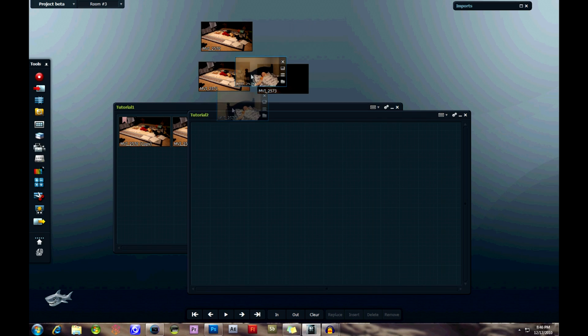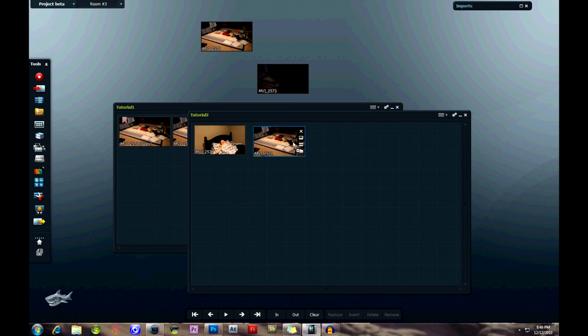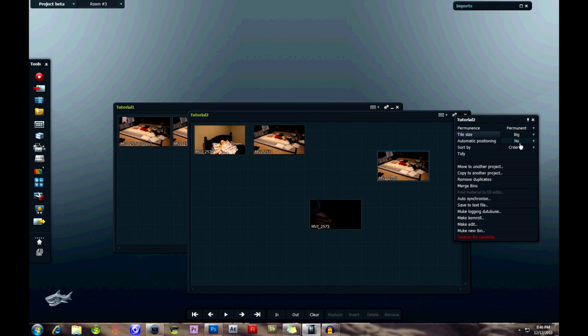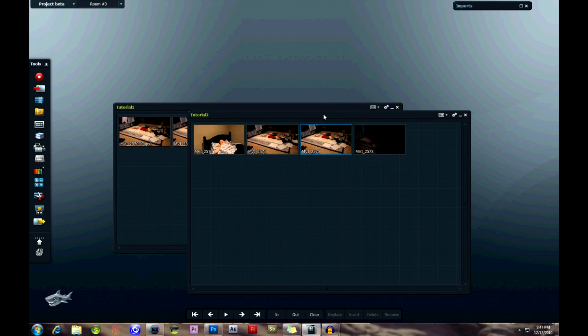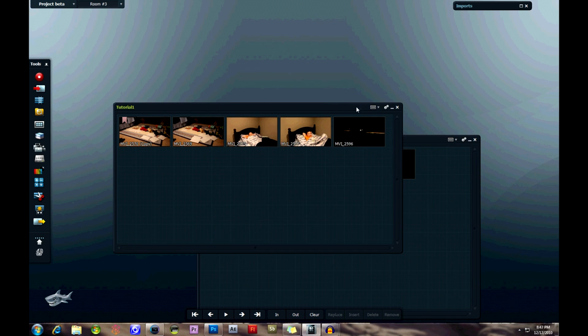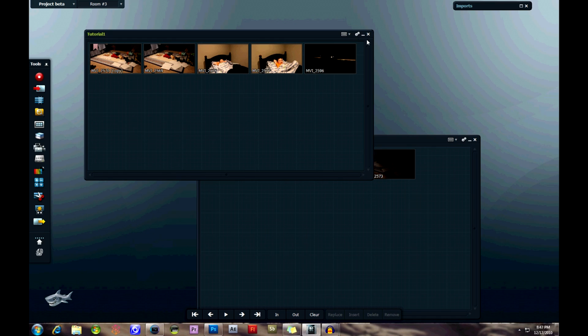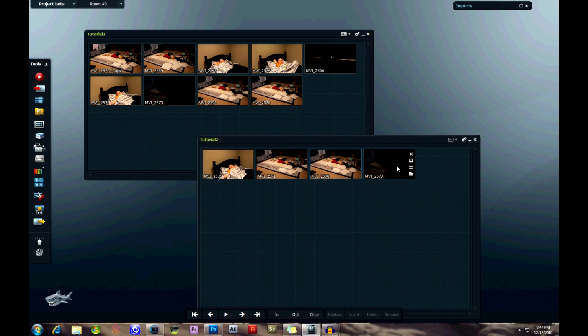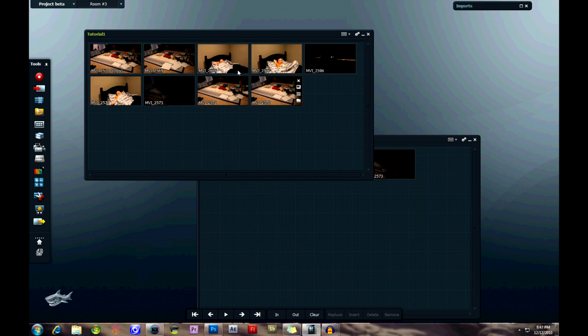And we're going to go ahead and move these remaining files into here. And let's also sort that. Okay, so now if we go back to the original bin, you can see there's 2 of them here. If we went over to here, merged bins, it's going to move all the files from this bin into this one. So now you can see we have, what is that, 9 different ones.